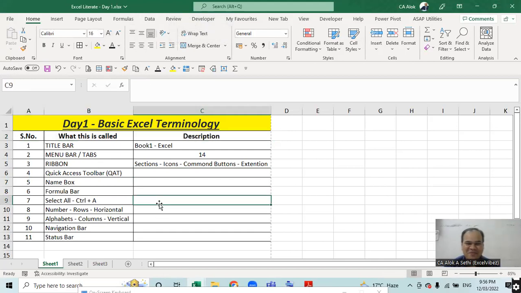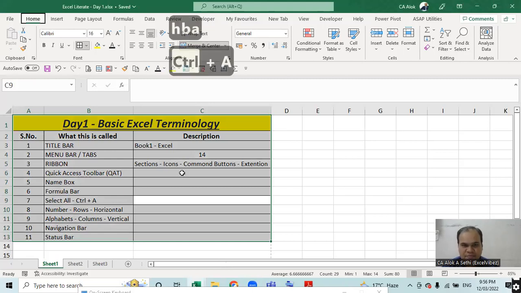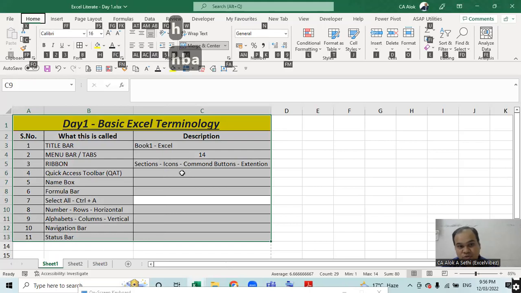You want to learn how to do it in speed. That is why you are all here, right? Yes, right. And that is what my objective is also. Alt HBA, very good, man. Excellent. So Alt HBA. This was already there. Alt H. I want to remove the borders now.